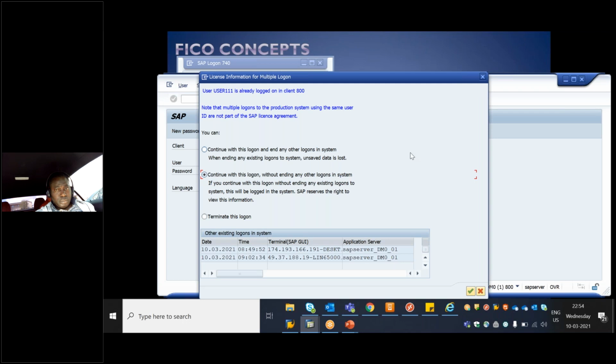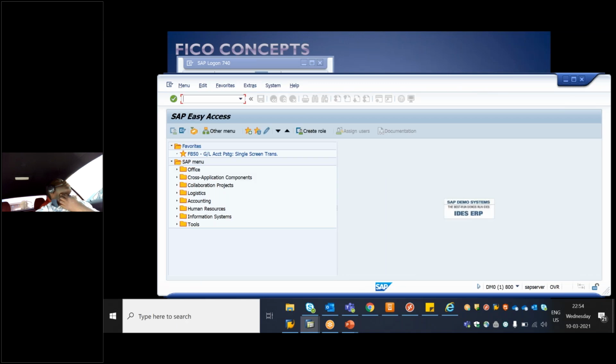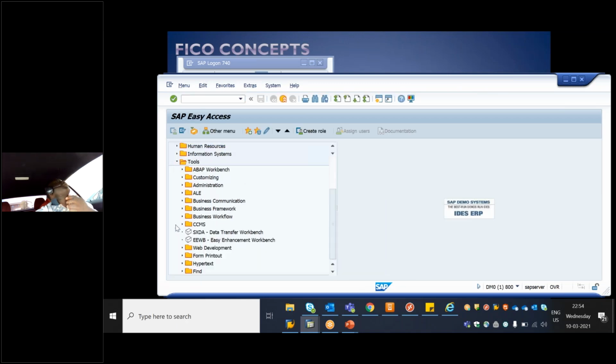Sometimes suddenly the system may end the session. So try to log in again. If somebody doesn't know, sometimes the session ends and you need to log in again. Let me try to log in again.